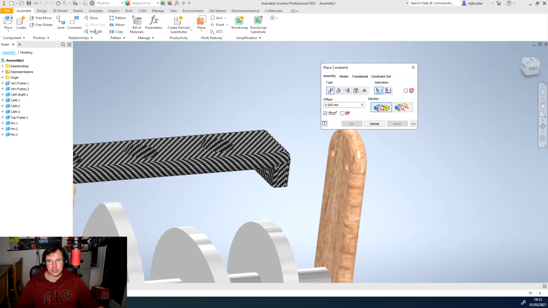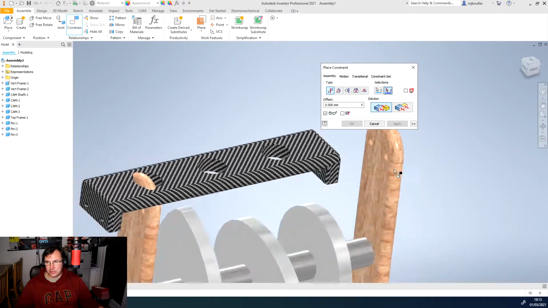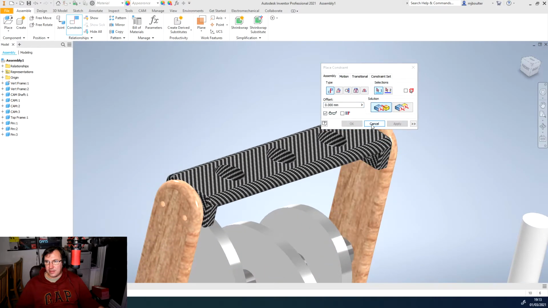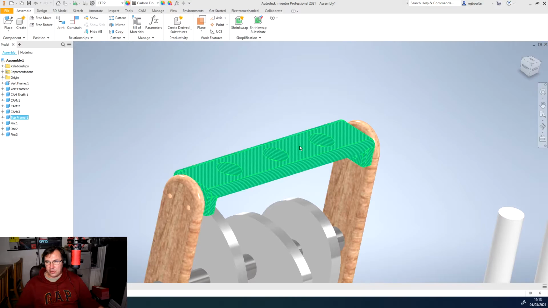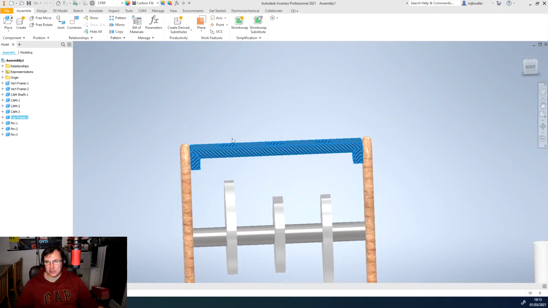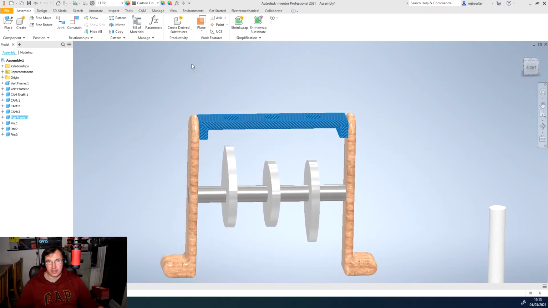Ooh, I pressed cancel when I shouldn't have. So I'll just do that again. And now that's locked in place between the two vertical frames.